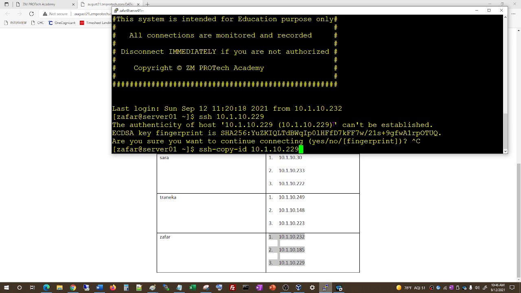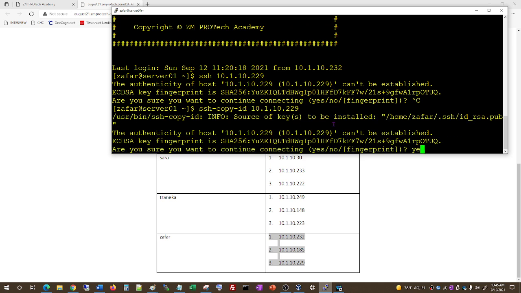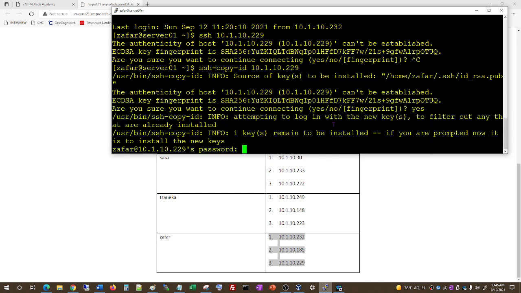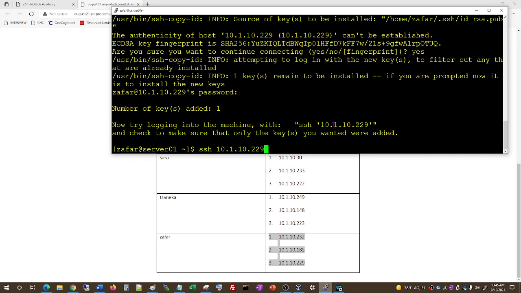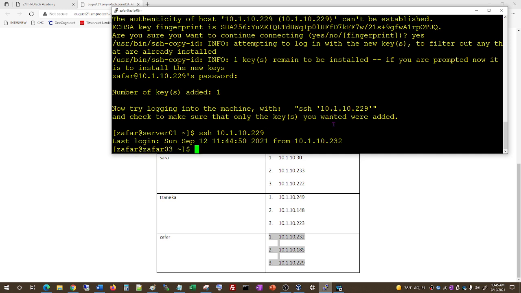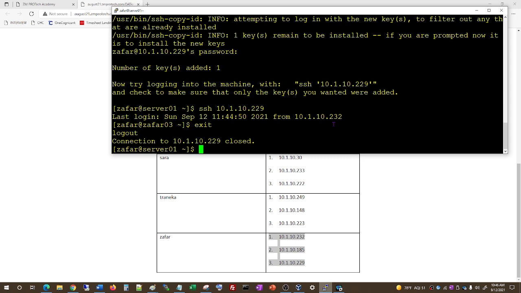1.10.229. Yes, I'm putting in the password here. Now if I go from the main server, I went to server 3 without any problem. Let me go ahead and try from my third server.